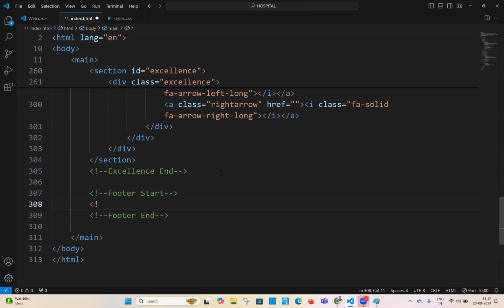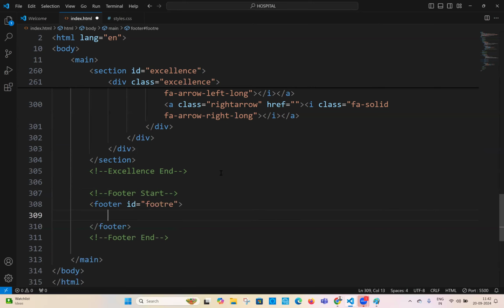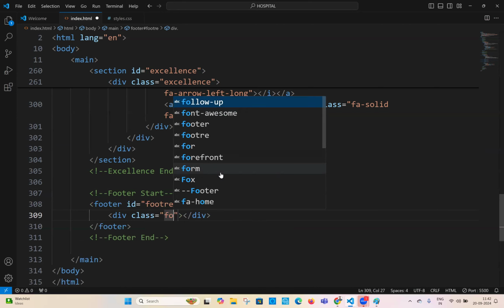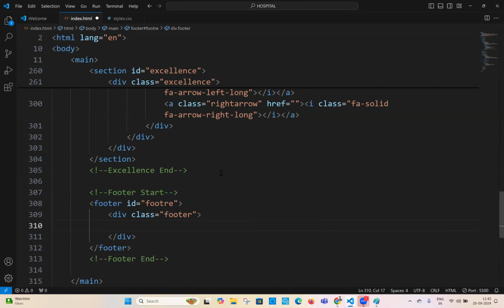So this is going to be a footer semantic element with ID footer, class footer. Let us use it like this. So this is going to be a div tag open, and take the class also footer. Here I'm not taking much in the footer. What do you say?